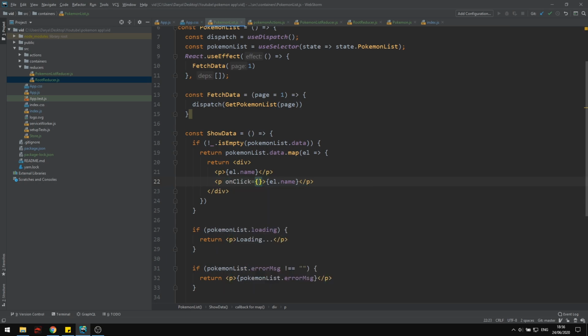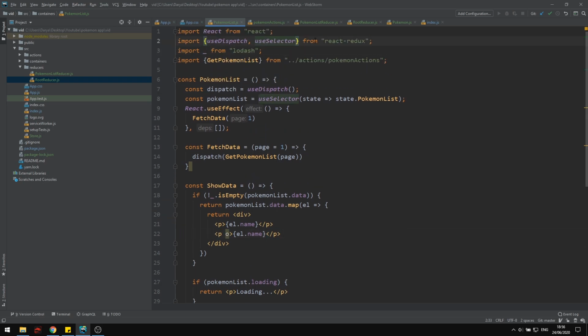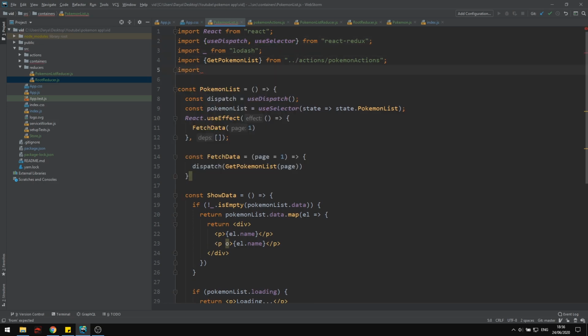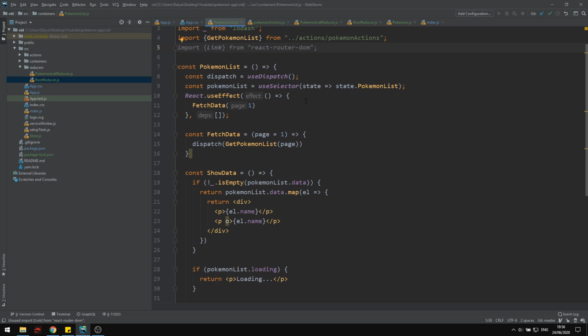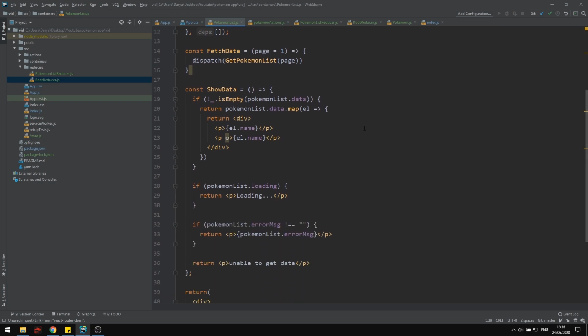Let's just add in an onClick. Oh, actually, no, let's go and grab a link. So this is going to be link from react-redux. What we want to do is when we click on this, we redirect to the other page. So we say link to, and this is template literals, so it's going to be slash Pokemon slash and then the name, so l.name. And let's just say view.